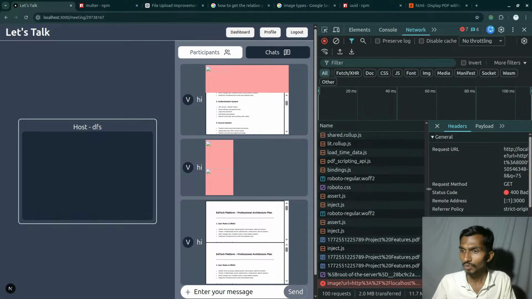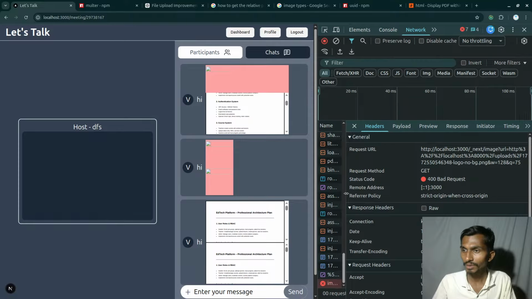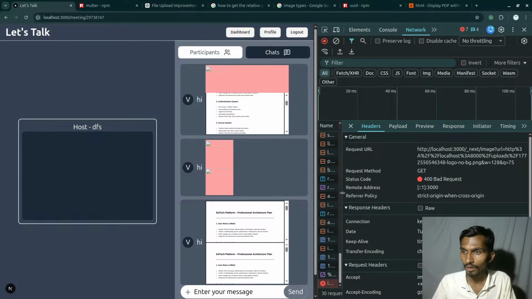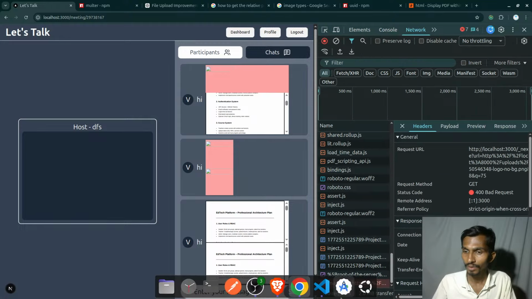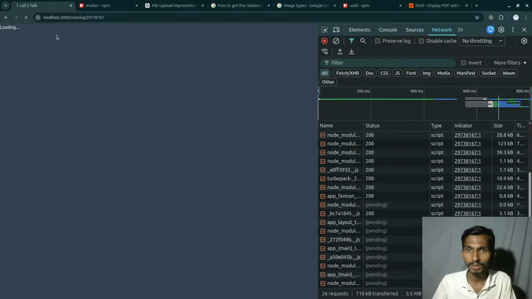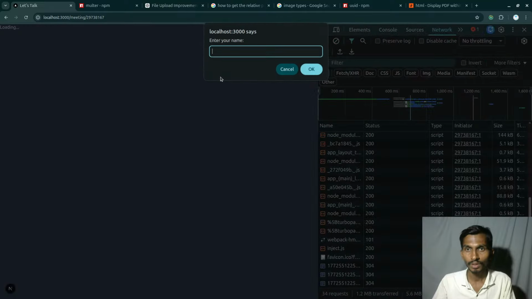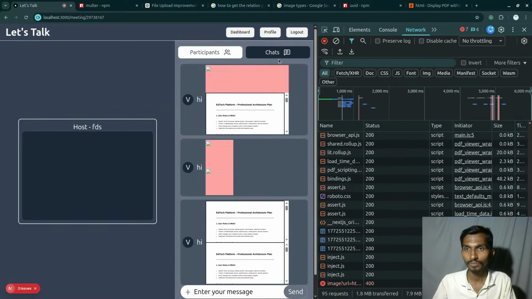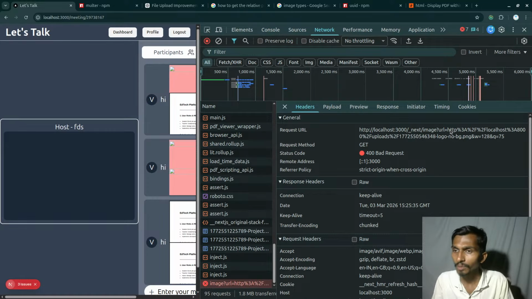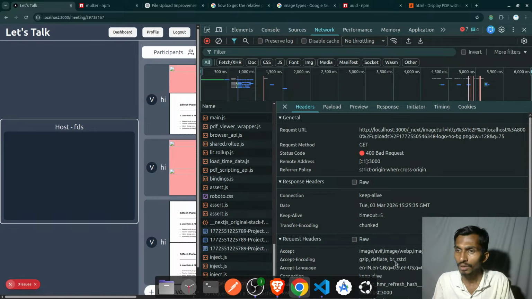So for some reason, if I use this particular tag, it is not going to be visible there, and I'm not getting any error as such, but it is just simply not visible. Normal image works, but this particular one does not work. In that case, this is the error that I'm getting, 400 bad request, and that's it.